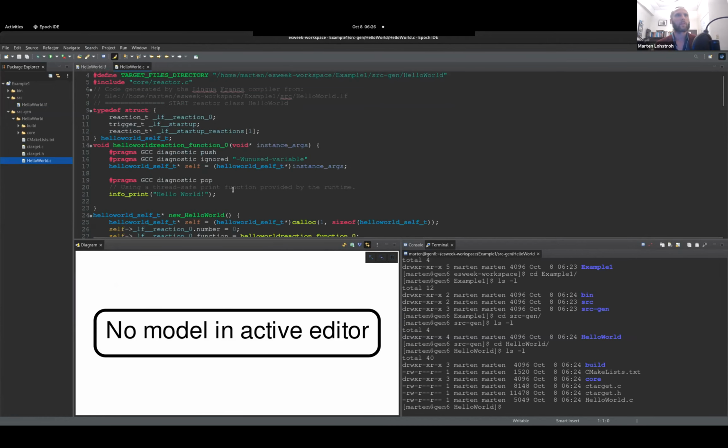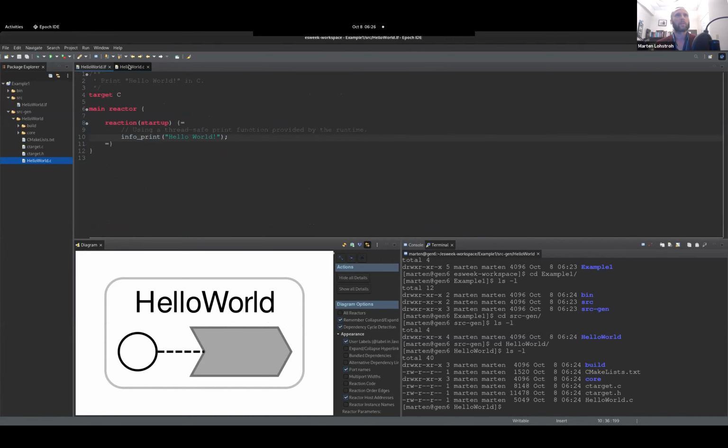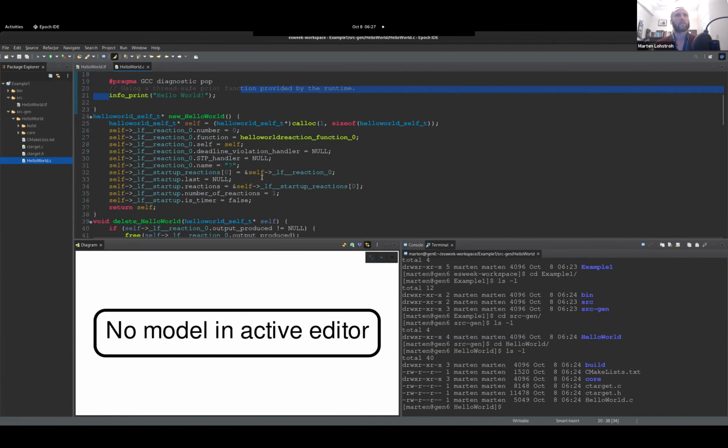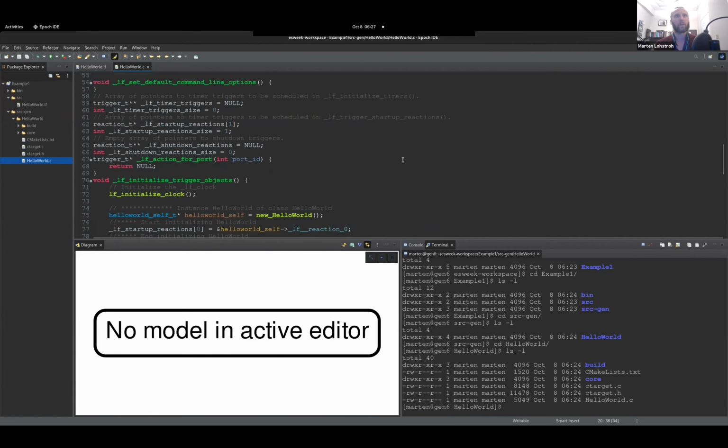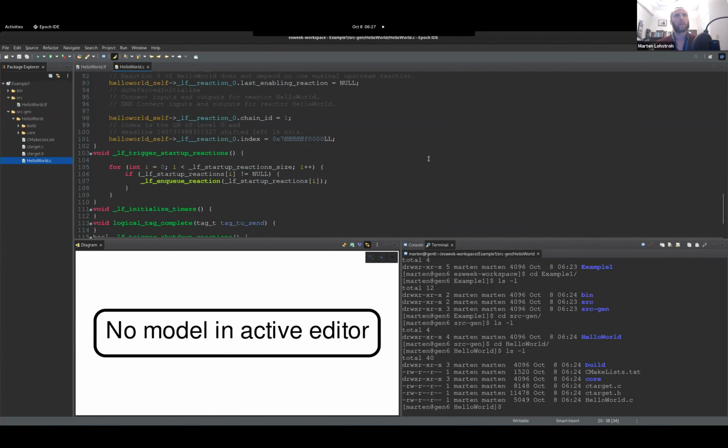So there is here an info print statement. That's the one that we had over here. Here is some initialization of the reactor around it. Here's a routine for deleting it. And so there's a whole bunch of boilerplate that goes around this that you don't have to deal with. Yeah, this is what it looks like.